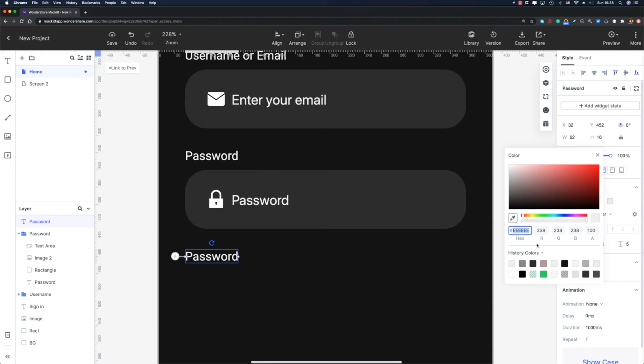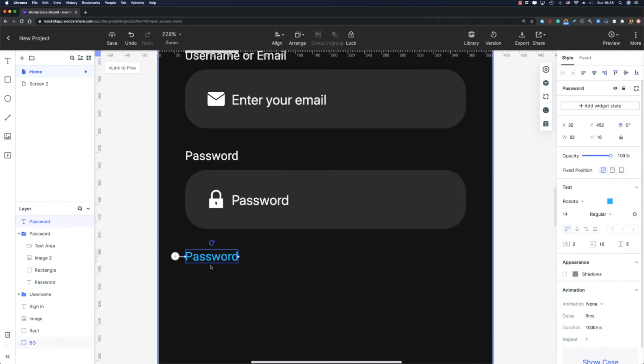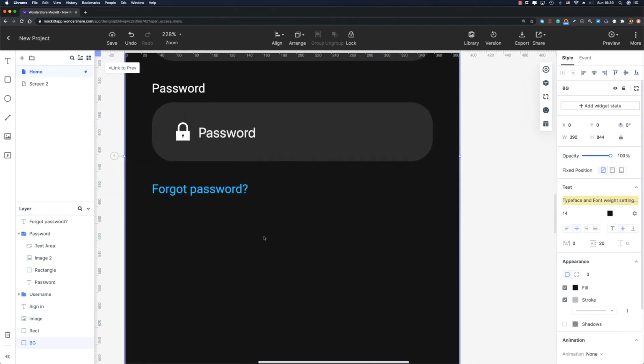So let's change the hex color code to 15BDFF, just like that. And the text is going to be "Forgot password?" Perfect. All right, what else do we need?